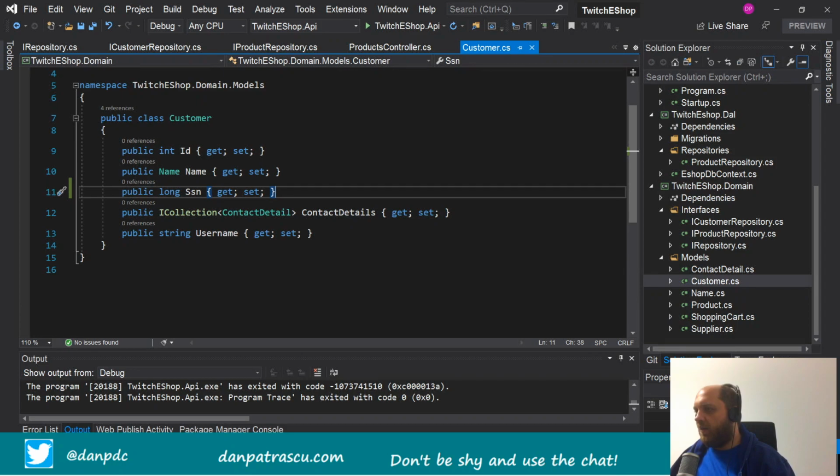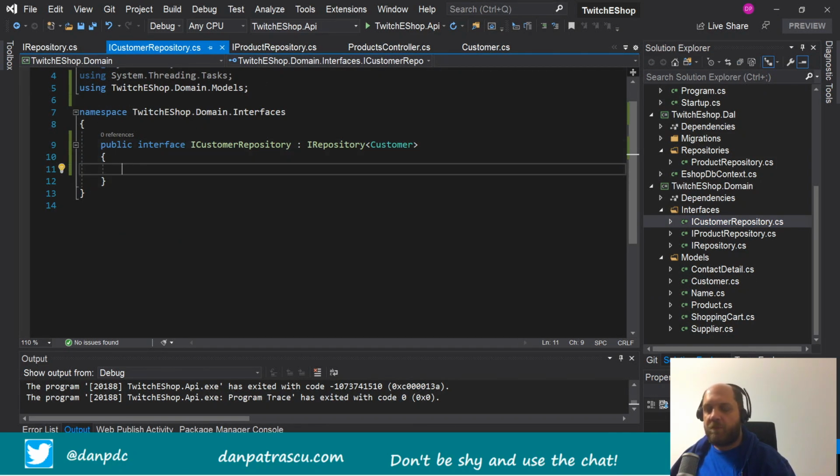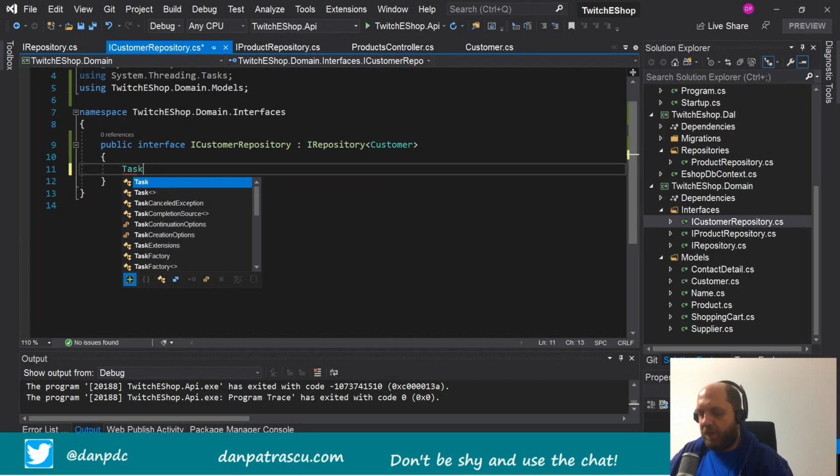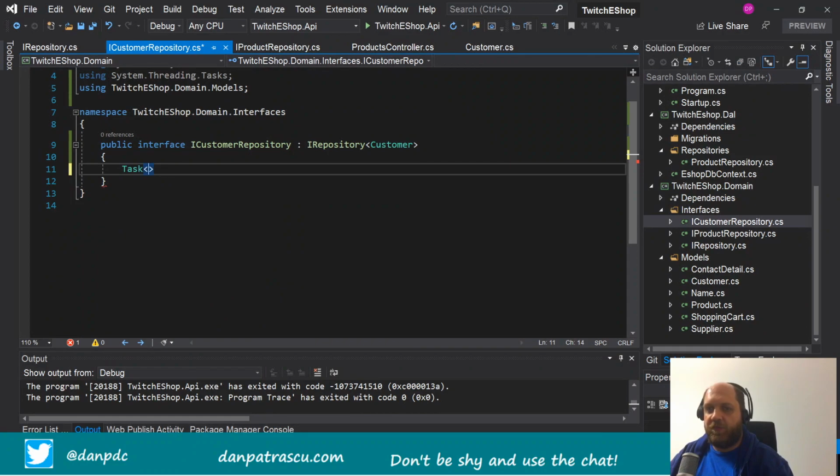So this is why in this ICustomerRepository, I could have methods like, for instance, let's make it also a Task. And what would be a Task of, let's for now say, a Task of ContactDetail.